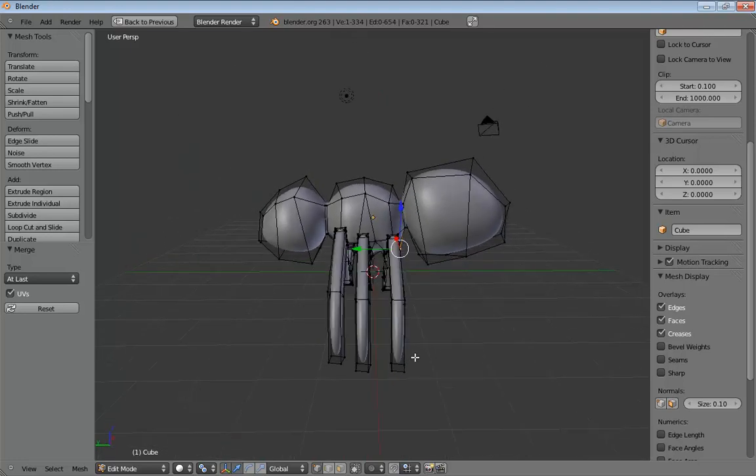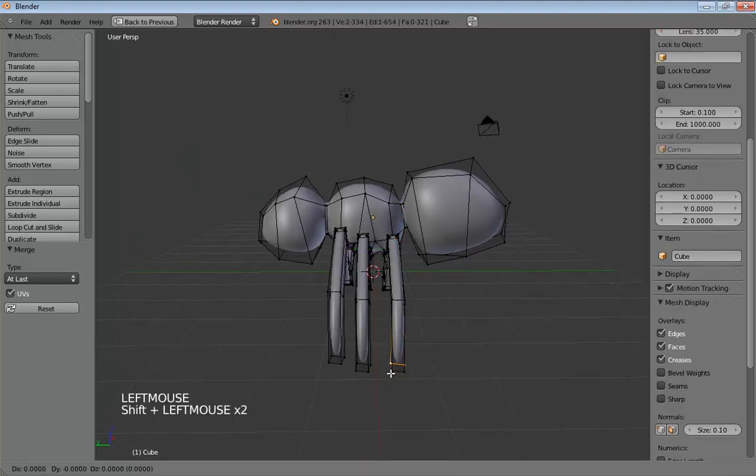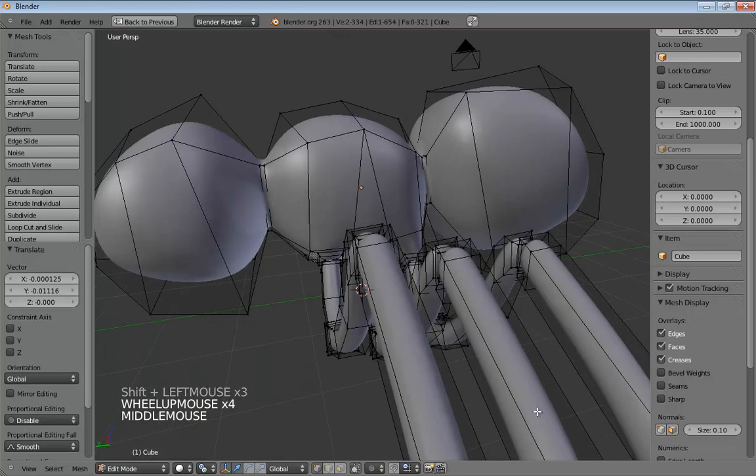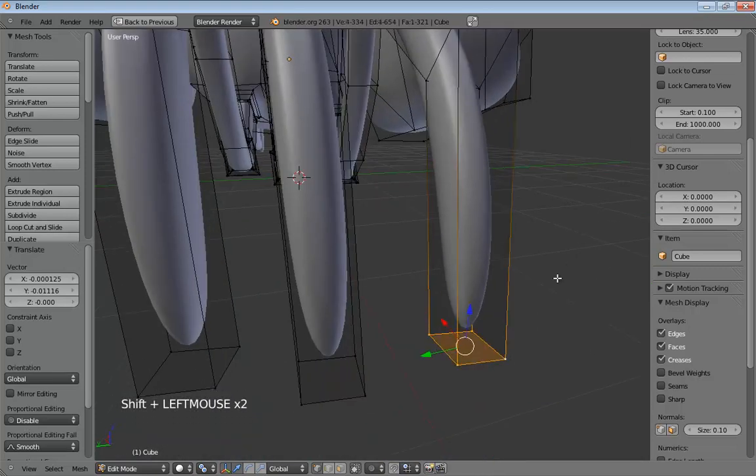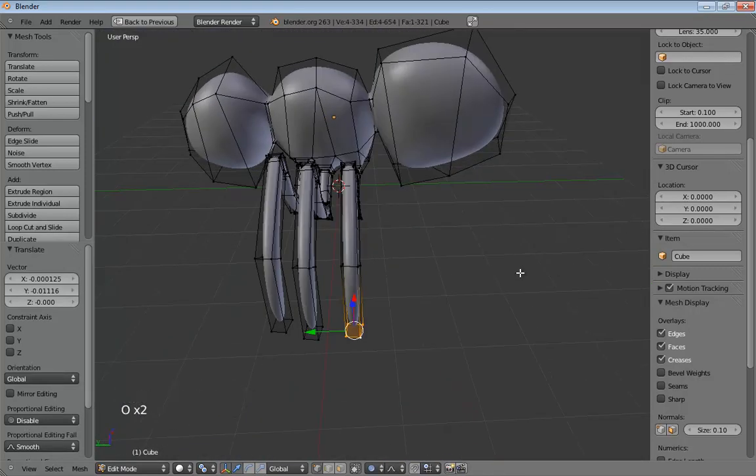So now let's do this. Let's grab all of these guys. Lawrence did say, I assume At Last. Yes. Last means it welds the vertex to the last vertex you clicked. It did.